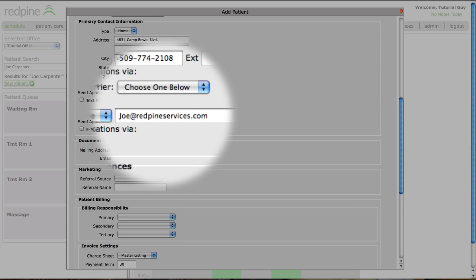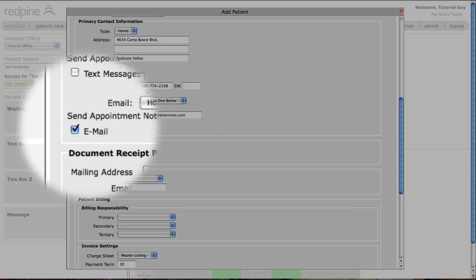Enter their primary email address here. You can also have an email notification automatically sent to the patient's email address to remind them of their appointments. Simply add the email address, check the box, and an email will automatically be sent to the patient's inbox at 9 a.m. Central Standard Time, the day before their appointment. This will give the patient plenty of time to call with any required changes. The same timeline applies to the text messages as well.